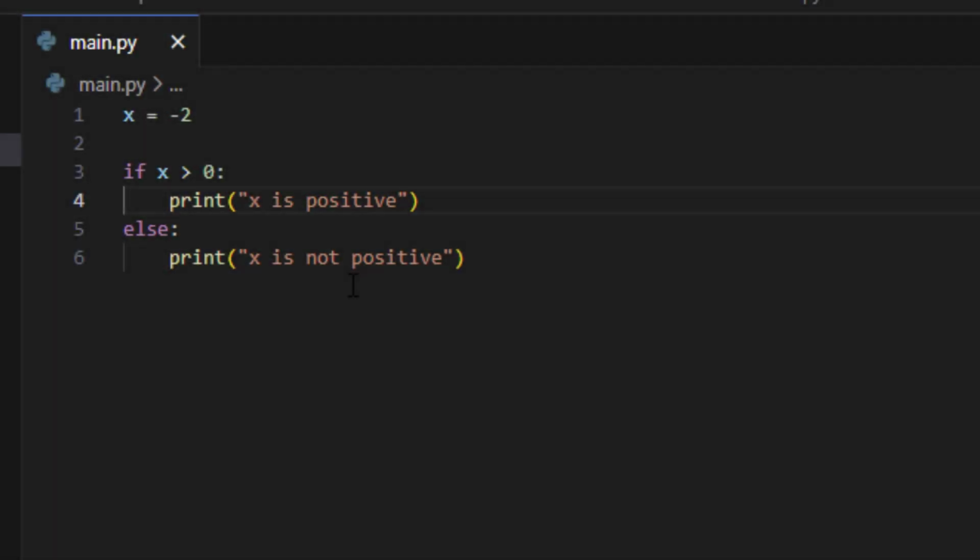Here's another example of an if-else statement. We are creating a variable named x with the value of -2. We are using the if keyword to check if x is greater than 0. X in this case is -2, so it is not greater than 0. So the code inside of the if statement will not be printed, which is x is positive. Instead, the code under the else statement will be printed, which is x is not positive.